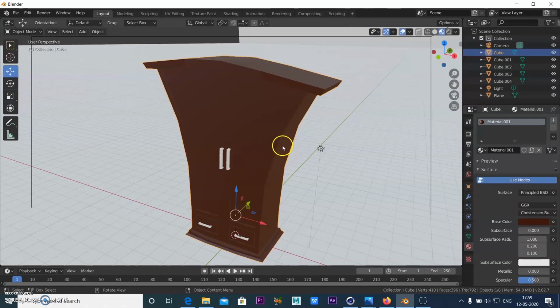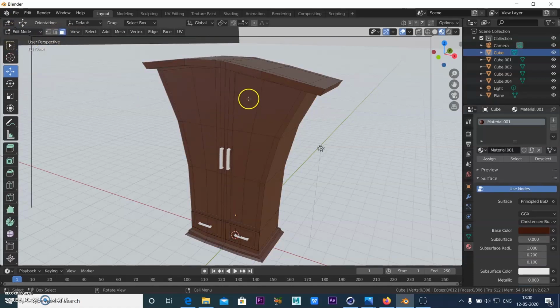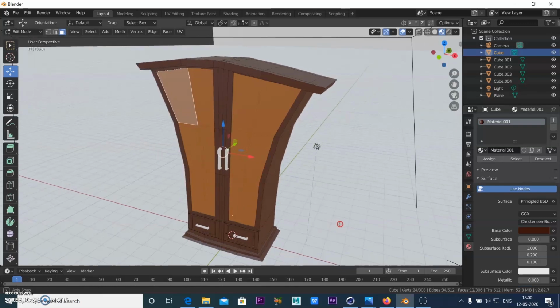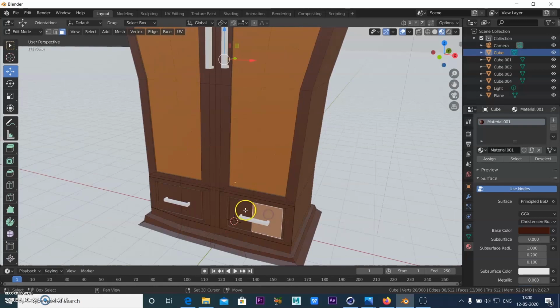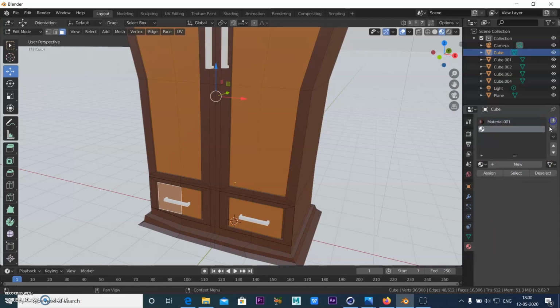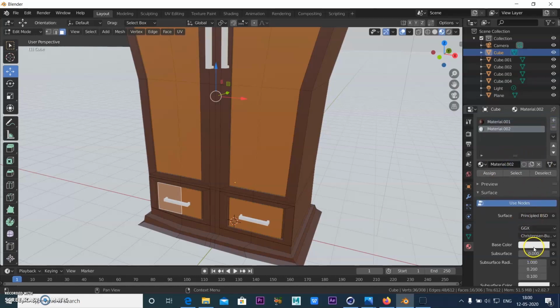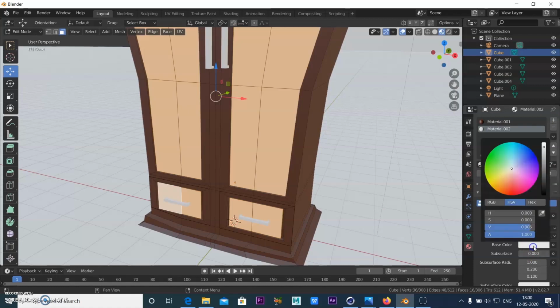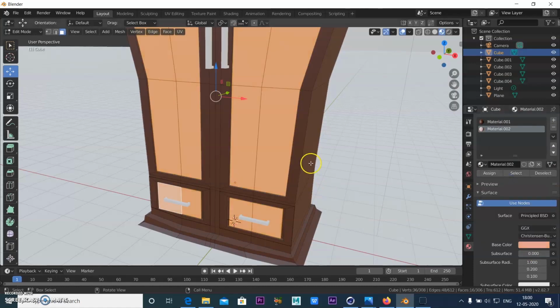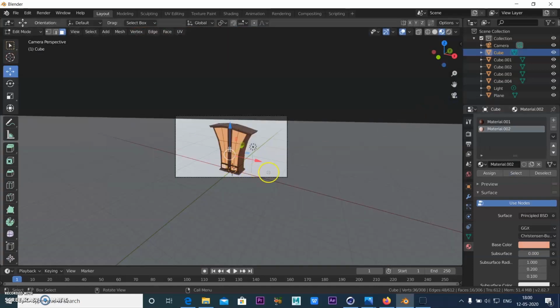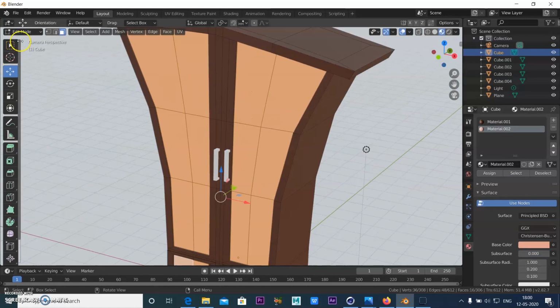So for this inside part, I have to go to the faces, edit mode, select the faces. I will just select this face and I'll just give some different material for these faces and select all these faces. And create one more material, new, and assign this material to that and just change this to lighter. That's it.